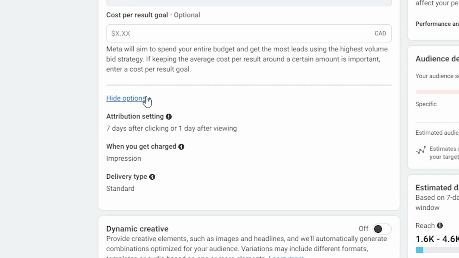All right, show more options. This is something that is easily the most skipped part here, because the default attribution setting here is 7 days after clicking and 1 day after viewing. But I can tell you just from lots and lots of experience that that is not the best setting for a lead generation campaign. It's often, not always though, but often the best setting for a purchase campaign. But we're not doing a purchase campaign, right? We are doing a lead campaign.